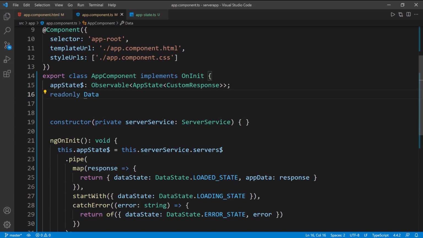And that's going to be the data state. So we're going to call it data state, and we're going to set it equal to the data state. So that's our enum that we define, and that way we can use it in a component. And of course we can't change it because we make it read only. So I'm just going to copy this name and then go back to the component.